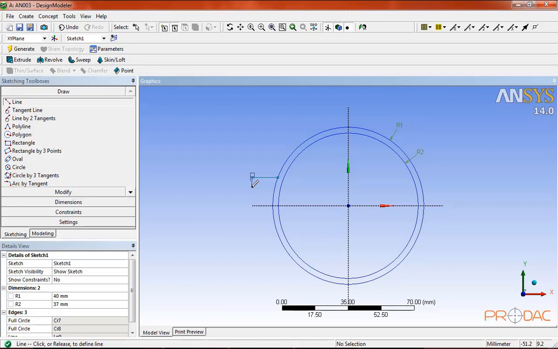Now, draw the vertical second entity and then draw horizontal third entity. Make sure that the end point of third entity is coincident with the inner circle. Next, we have to replicate the drawn entities on the other side of X-plane such that the sketch becomes mirror copy of the existing sketch.